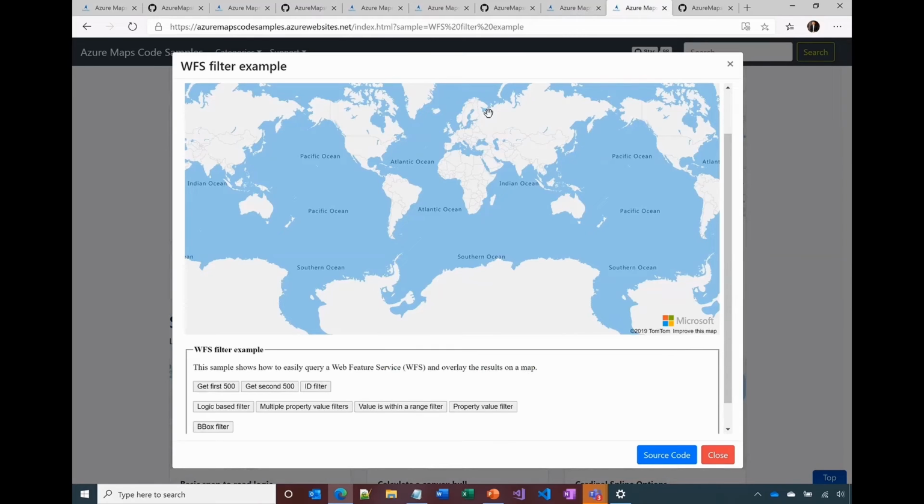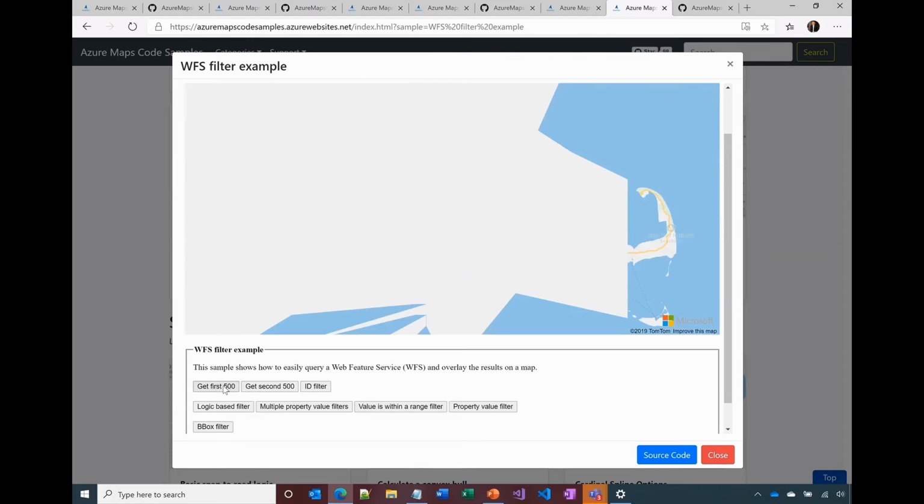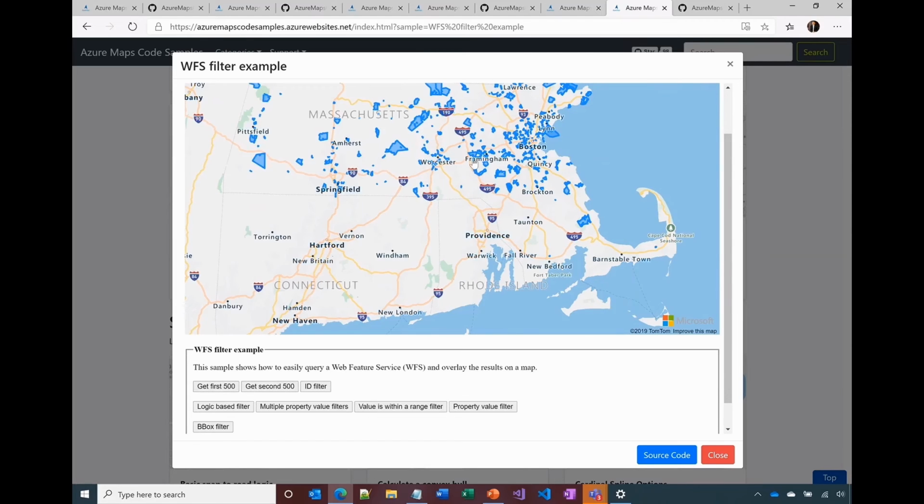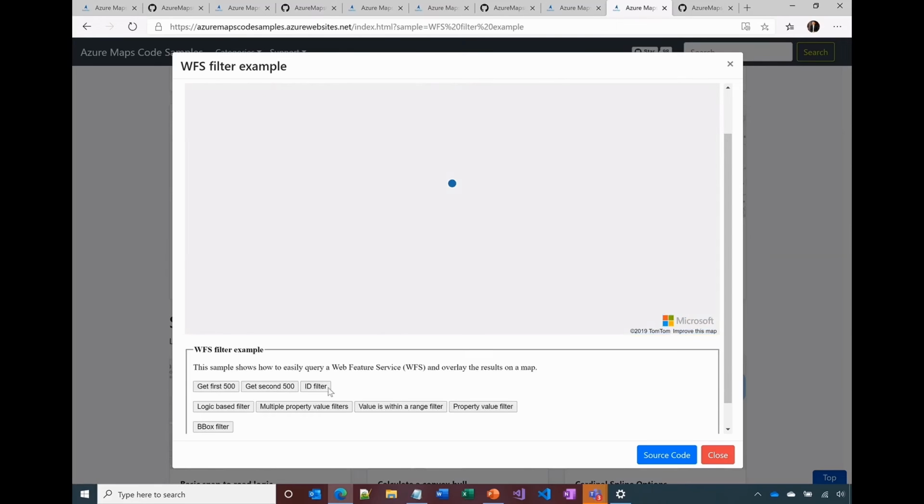A web feature service essentially is a glorified web service that has a lot of support for spatial querying. And so I can go through and say, find everything within a certain distance or within a polygon, or do a simple property search. In this case, I can say, get the first 500 locations in the data set, and it goes through and does that. I can do some complex filters, and it'll retrieve whatever data matches that, which is a single item in this case.